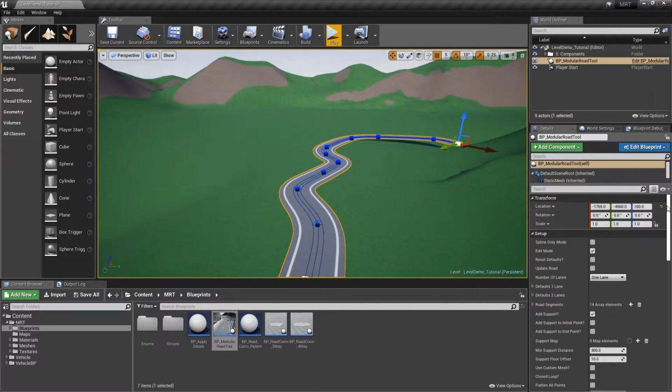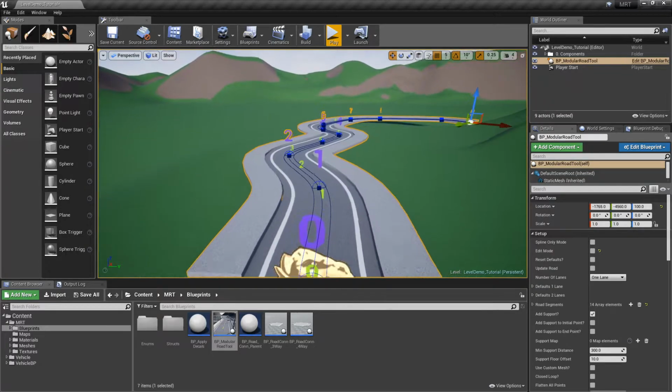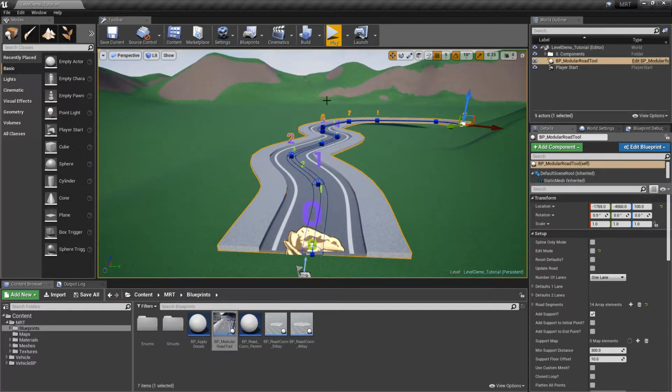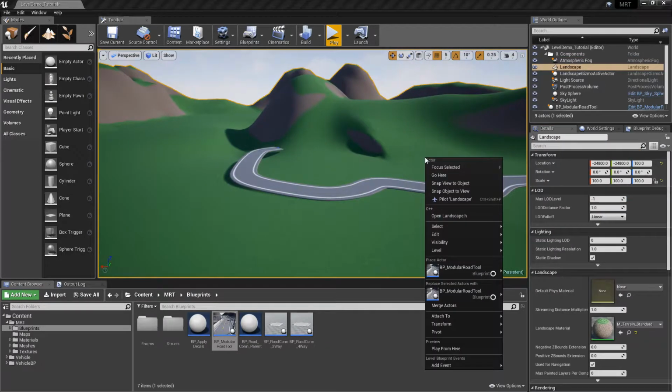Let's take a quick look at some of the options that we have on the roads here. If you look under Setup, you'll notice that we are right now on Edit mode. If you disable Edit mode, this is the full road, and you see that automatically we add some sidewalks here. And when we go back to Edit mode, the sidewalks go away.